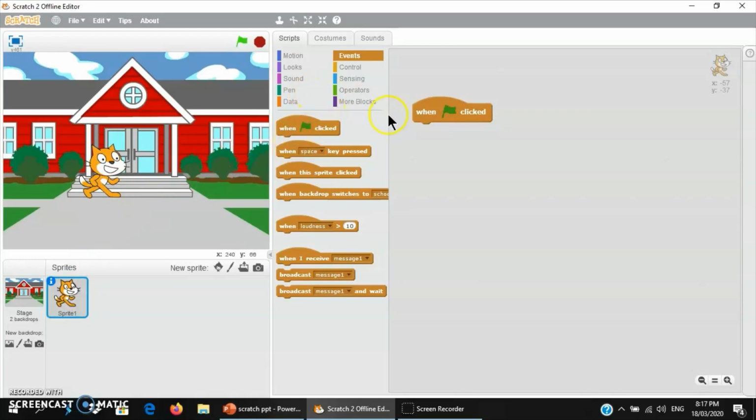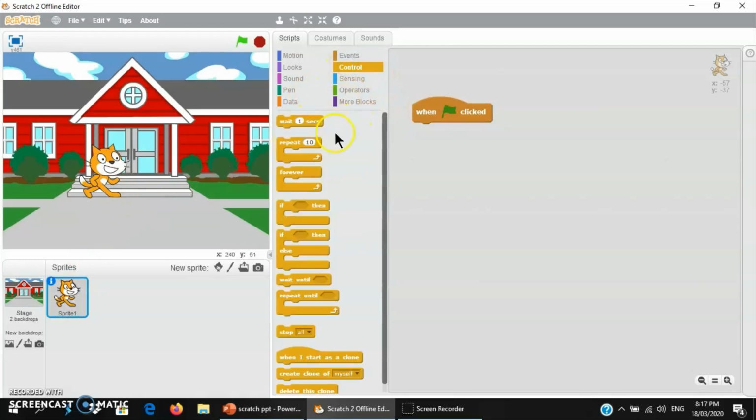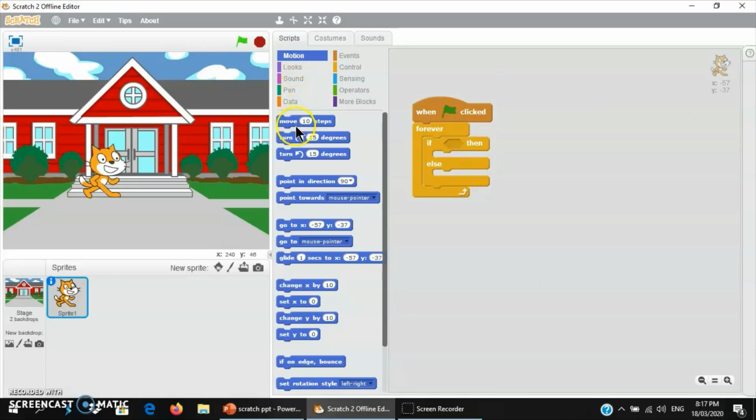Right now, let's just try again to have this cat go up and down. To do that, let's just use the if and then. Don't forget to use the forever command. So when I hit a particular button, for example the letter W for up, it should go up. So let's proceed to the motion.